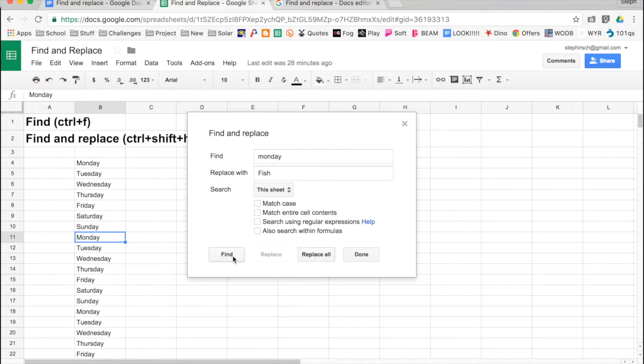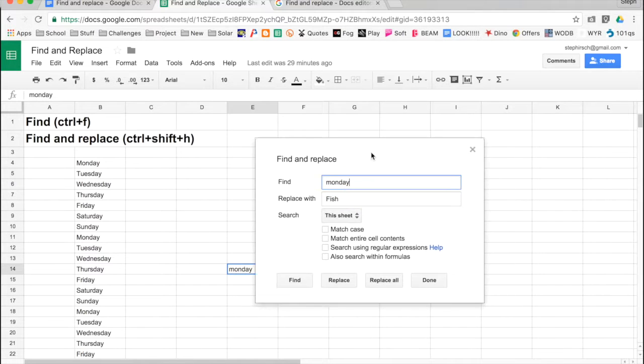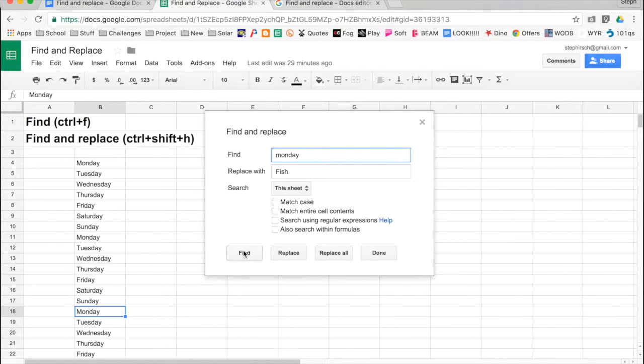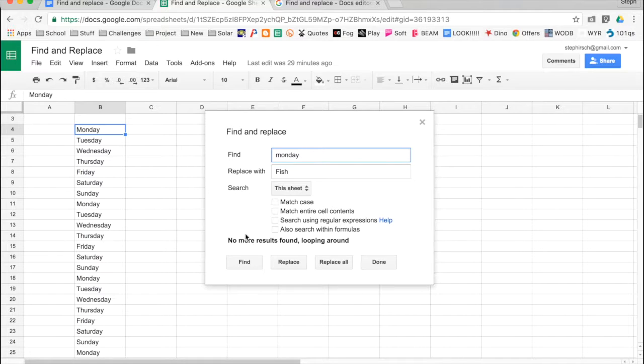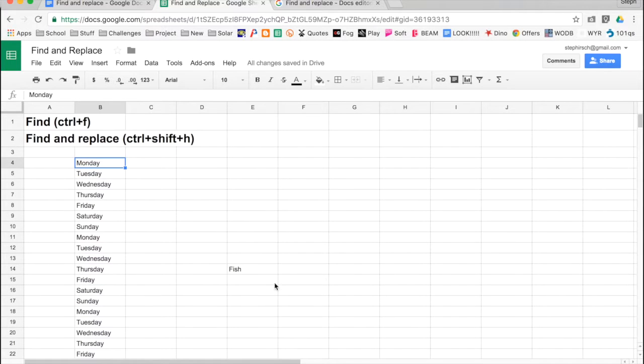Just like before, you can replace all, or you can just do individual ones. So here I have find, and it only has the one lowercase one, or I keep finding, and it will find the next one, and the next one, and the next one. And so I want to replace all my Mondays, just my lowercase Mondays, with fish, and I only want to replace the ones on this sheet. So I have it selected, replace all, and I'm done. You can see I only had one thing that got replaced because I had the match case there.